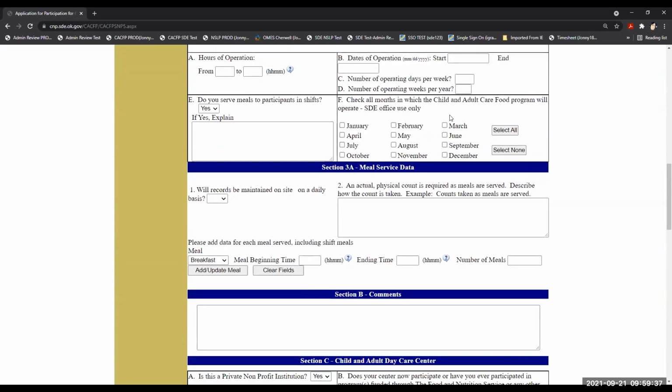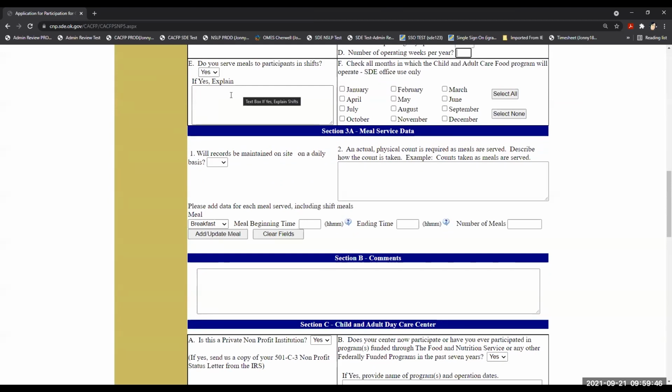Then the number of days per week and the weeks per year. Schools have a very specific number of weeks per year, but everybody else would just be 52. Do you serve meals in shifts? If yes, please explain. You can serve 2 shifts of every meal, but you have to have a good reason why. And then F, you don't see this. All you see is the statement here.